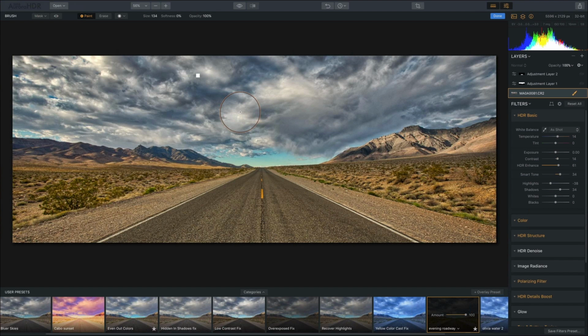And just a little trick: if you do start in Photoshop and you want to be able to go back and forth, just save that layer as a smart object, send it to Aurora or Luminar, and then you can come back. And if you need to change something, it's still live.